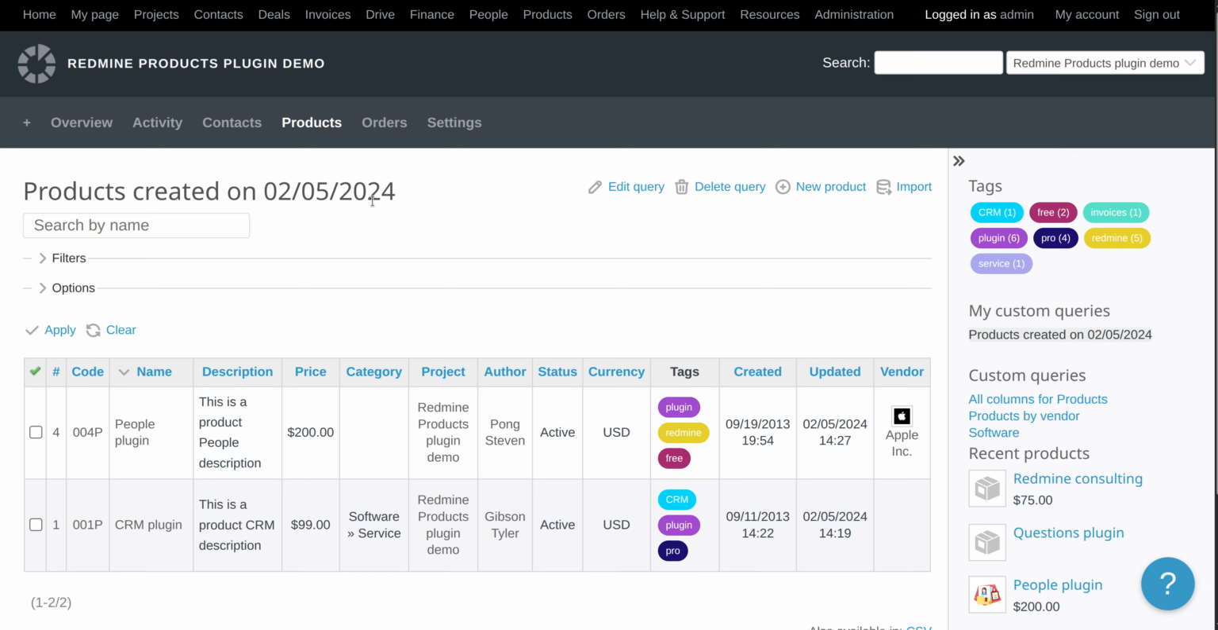So this is how the products plugin works in accordance with saving custom queries as well as filtering. I have shown you how to save publicly available custom queries and my own custom queries, as well as all the filters available for the products list. There is a pretty big number of filters, and every filter has specific options, such as between and so on.